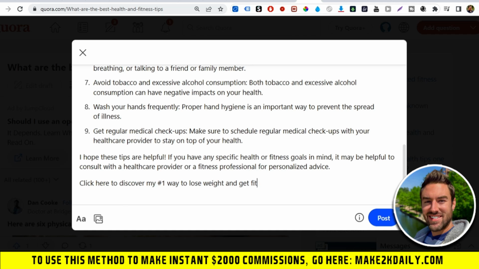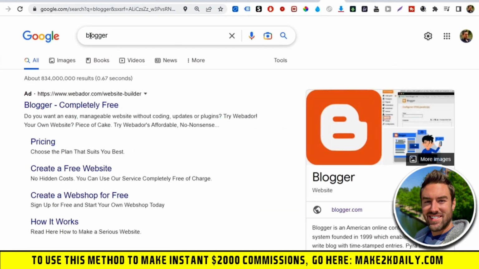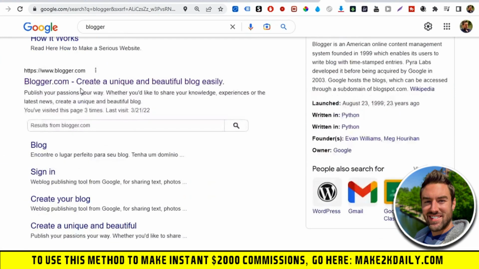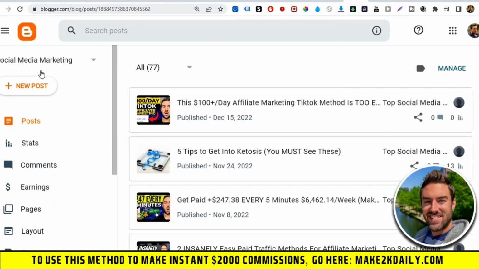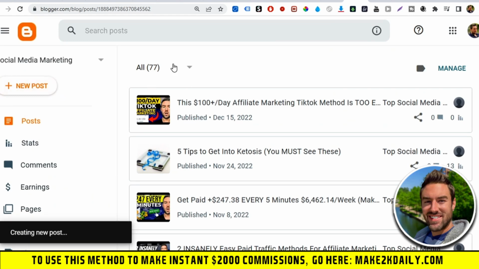And then all you have to do is go to Google, type in Blogger, and go to blogger.com. Blogger is a free blog creation website. I can create an account for free, hit new post, and then what we can do with this post is I can actually put my affiliate link there.